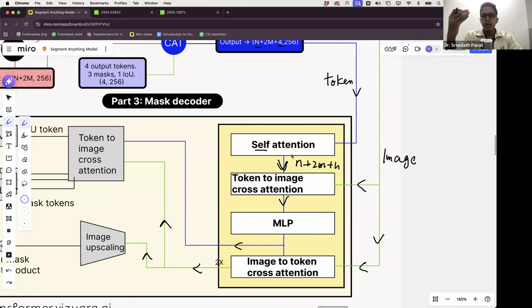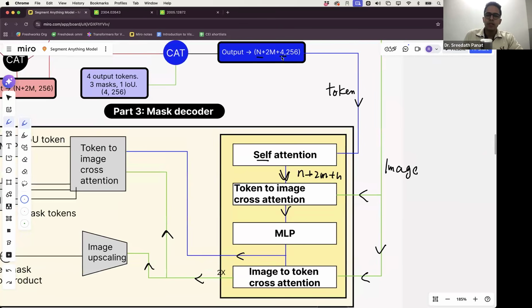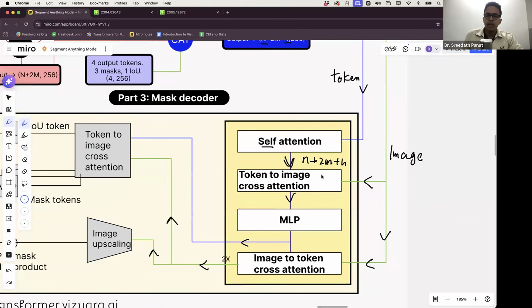The query is resulting from the token sequence. So the token sequence is this sequence of n plus 2, m plus 4 tokens. They are projected into the query space. And that query will pay attention to keys. So query times key transpose, where keys will be resulting from this sequence.